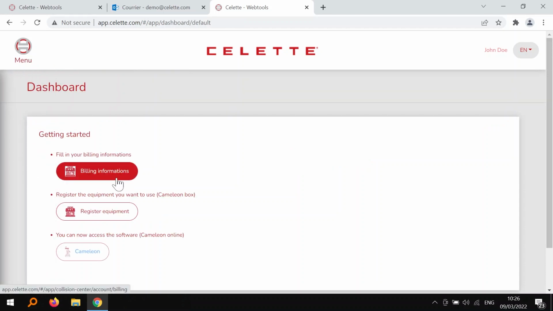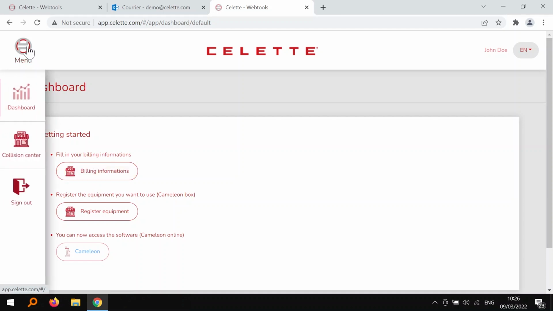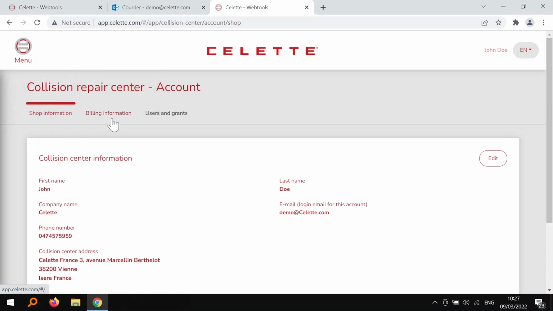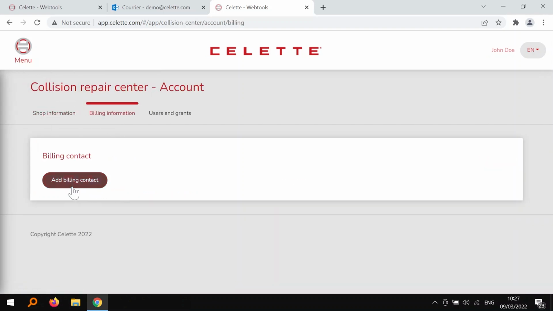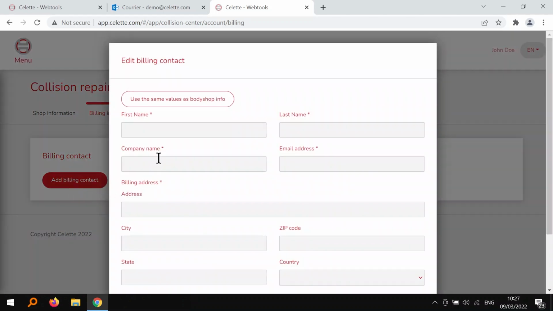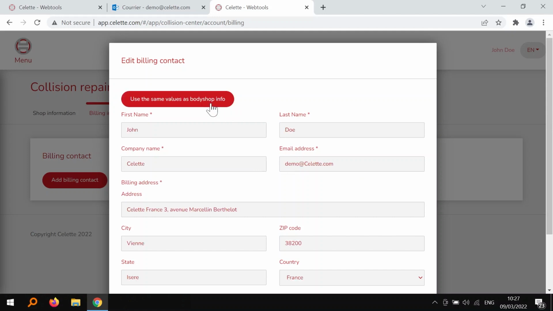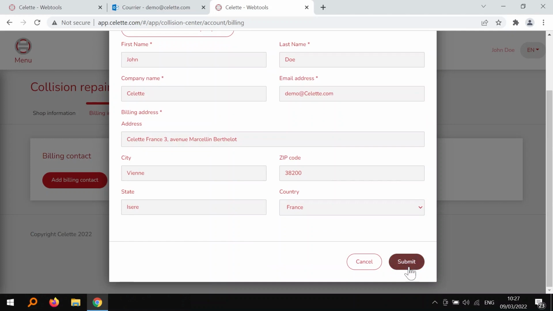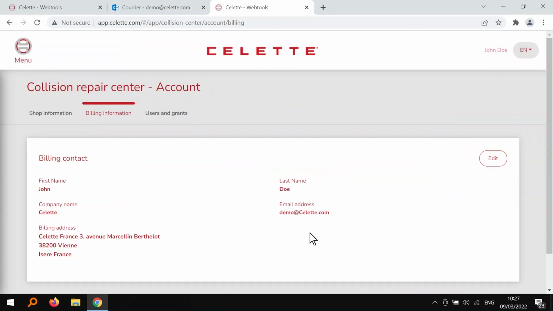Next, we need to fill in our billing information. Once again, you have a shortcut here, or you can access it through this menu, Collision Center, Account, and Billing Information right here. Here we need to add a billing contact, and we can either enter new information if needed, or use the same value as the body shop information for quick fill-in. So we're going to do this, and Submit. Now back to the dashboard.